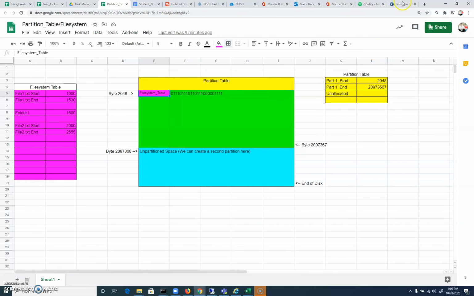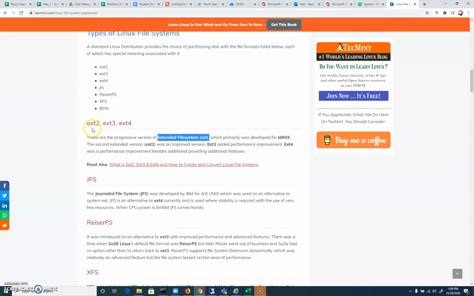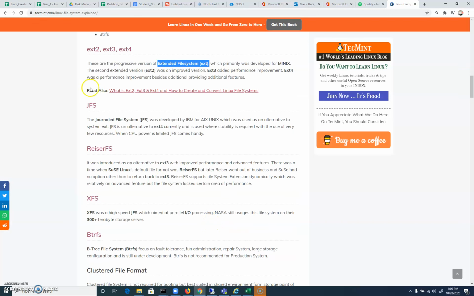Right? So there are several different types. There's, as I said, extended 2, extended 3, extended 4, and we don't need to know the ins and the outs of the different file system types for this class. If you're going to get a certification like Security Plus or CCNA, yeah, there are some things we need to know. There are file systems, just so when you recognize them, JFS is a journaled file system.